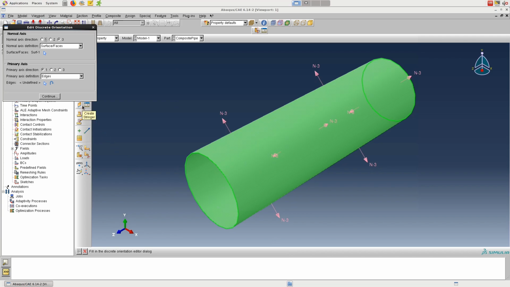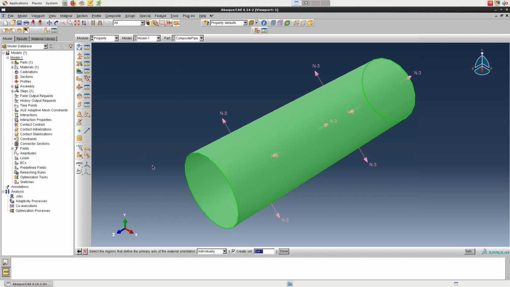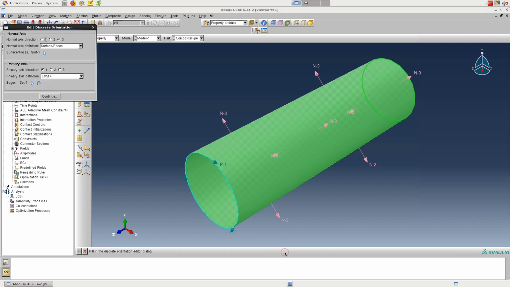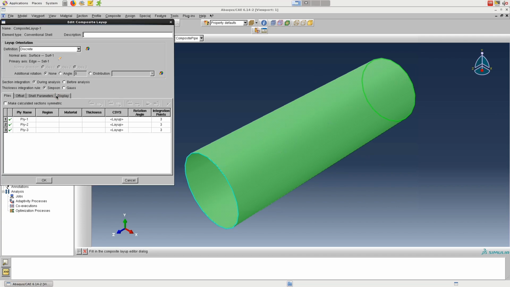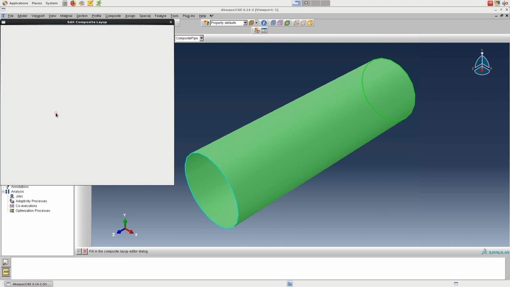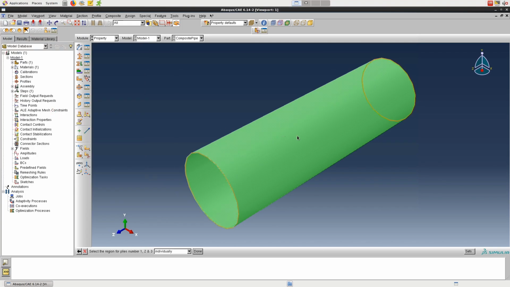For the primary axis, we can click on the arrow again and then select the edge closest to us and then Done. So now our normals follow the part geometry and the primary axis is oriented in the circumferential direction of the cylinder. Then for the regions, we can right click on region and then edit region, click anywhere on the part, and then Done.